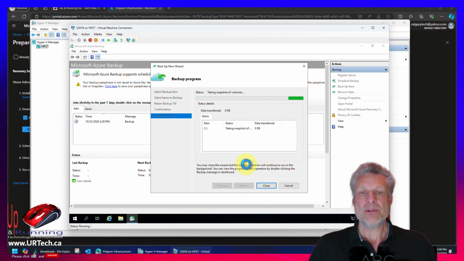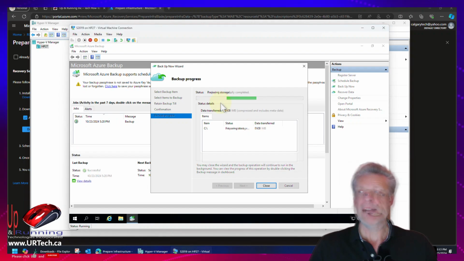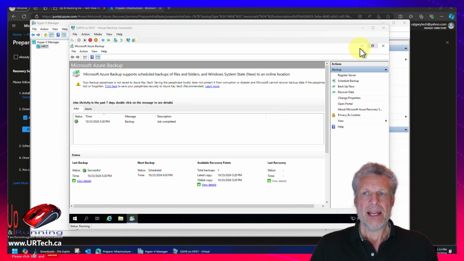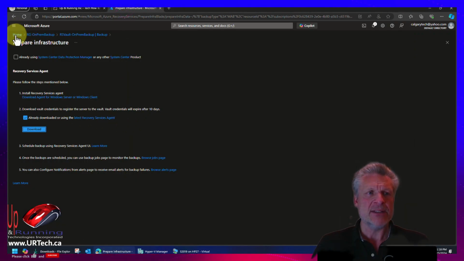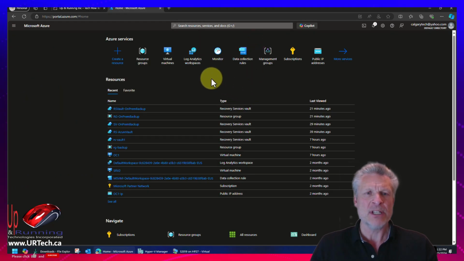You can close this window. You do not need to leave it open. It will take, in my case, 3 or 4 minutes, so we'll be right back. And finished. That didn't take very long. Close. And we can now go look at our Azure and see what's there. Let's go back to home as if it's all fresh. Click OK, you don't need that anymore.